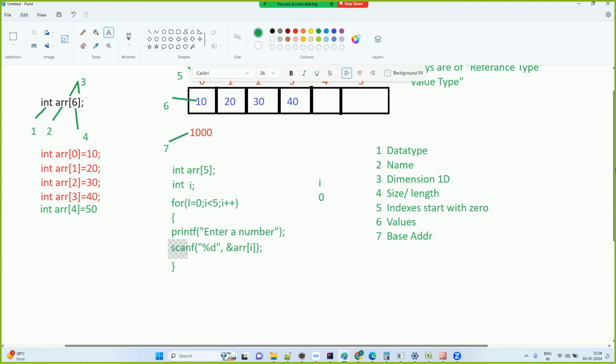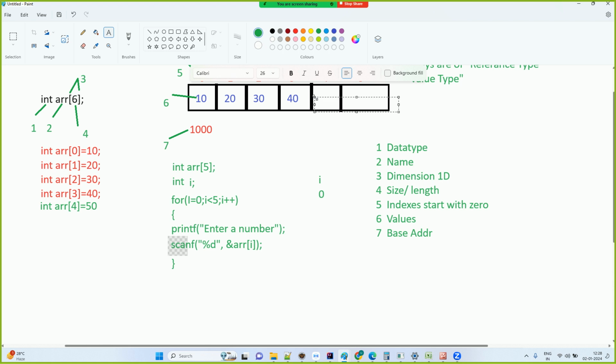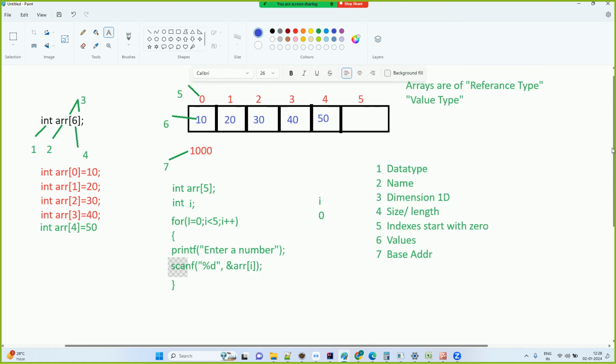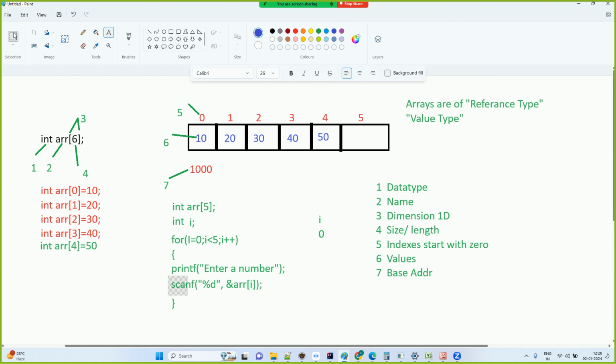Okay, now I want to perform some operations on that array. So let's say now I have this array of size 5, and I want to perform some operation on the array. I want to find the sum of all the elements of the array. So how will we do that? Finding the sum of the elements of the array.